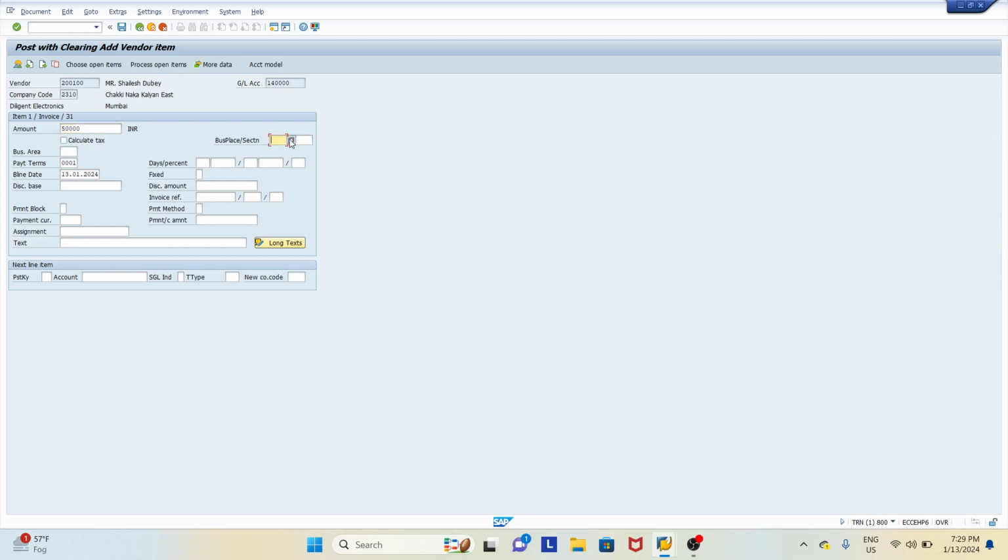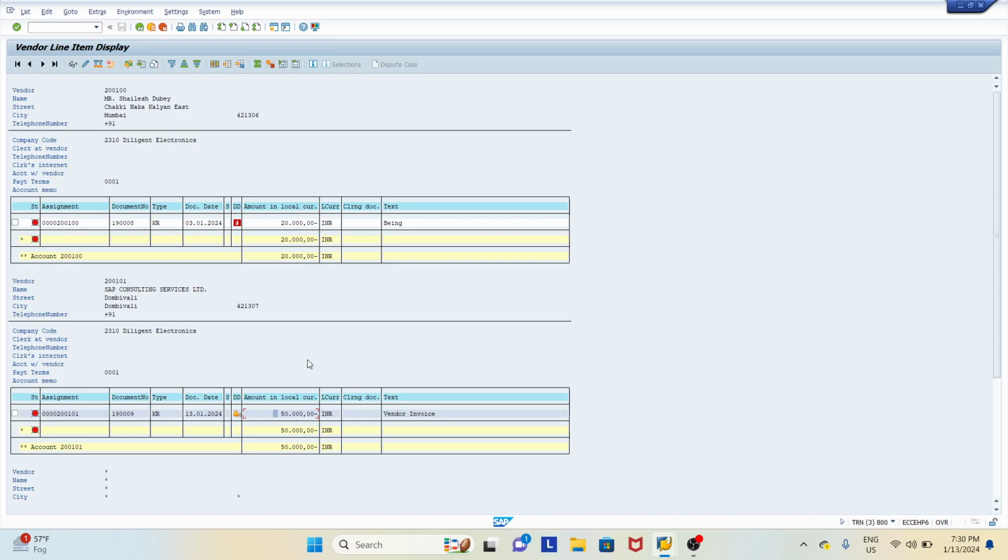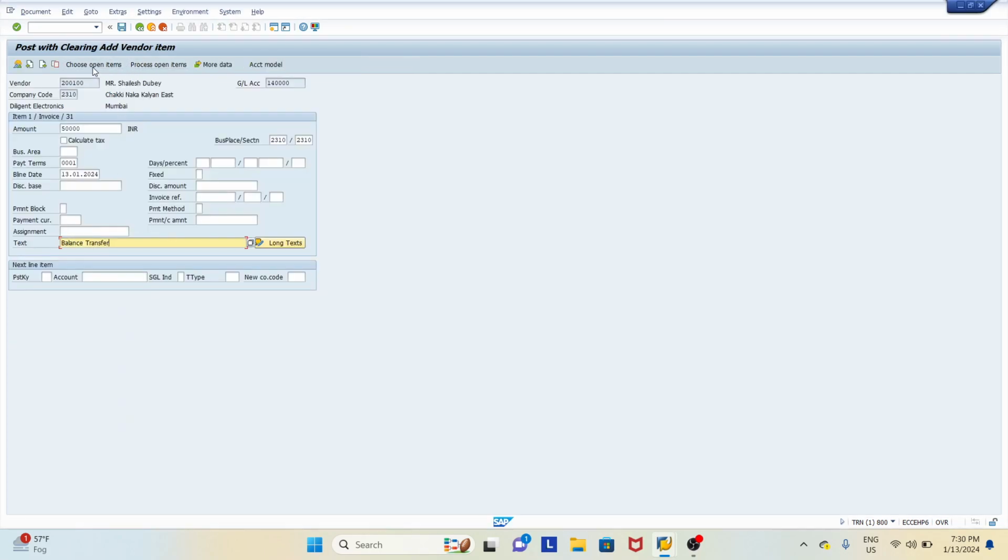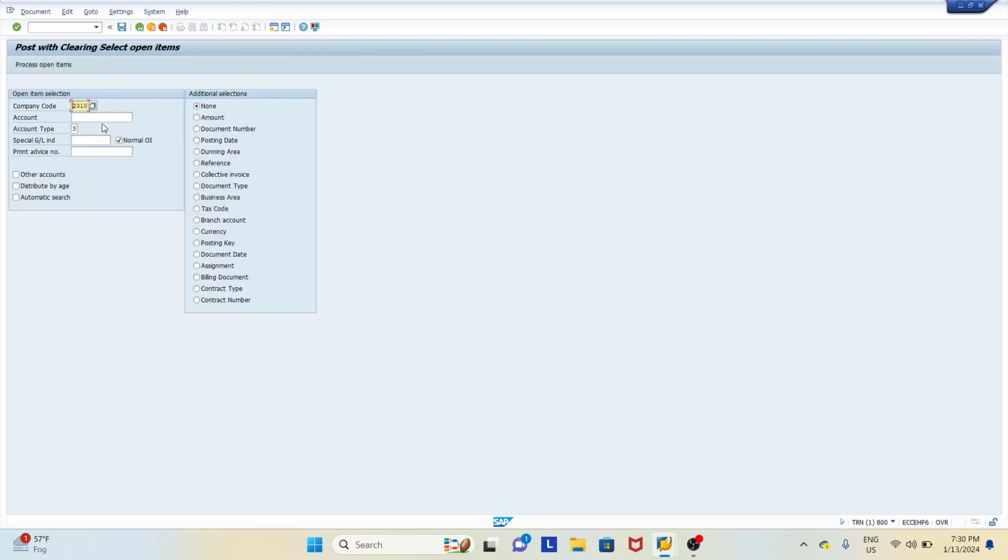We will give the business place, section code, and text, balance transfer. Okay, so what we did till now is we credited Sailesh Dubey with 50,000 INR because we want to transfer this balance of SAP Consulting Services to Mr. Sailesh Dubey. Now what we will do is we will click on choose open items.